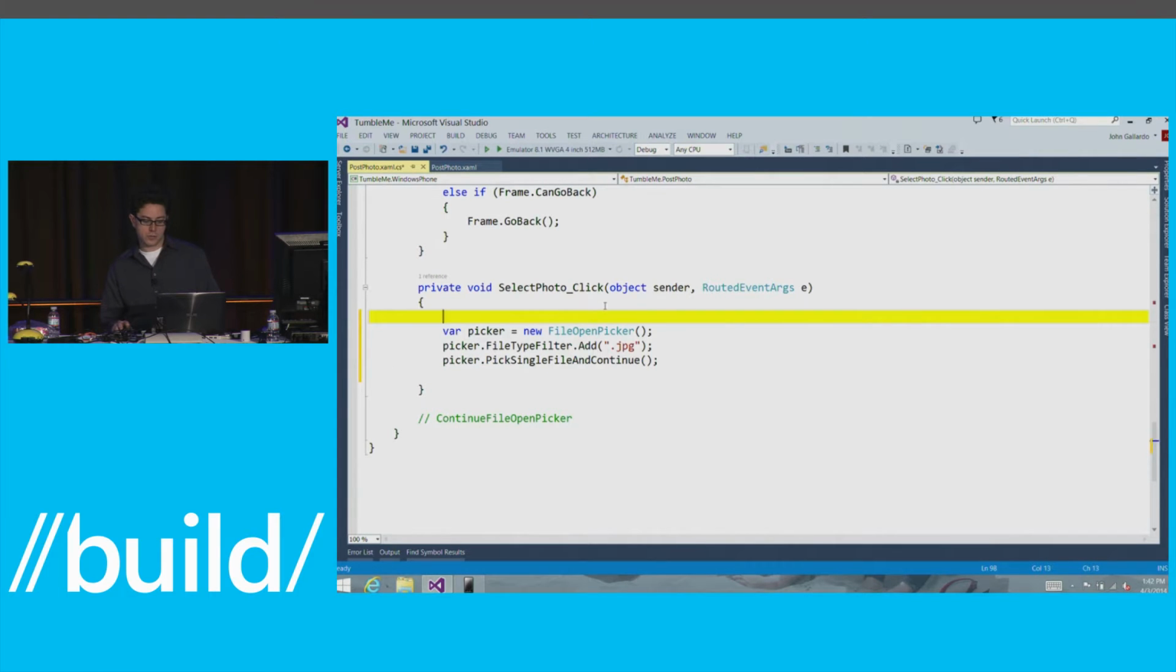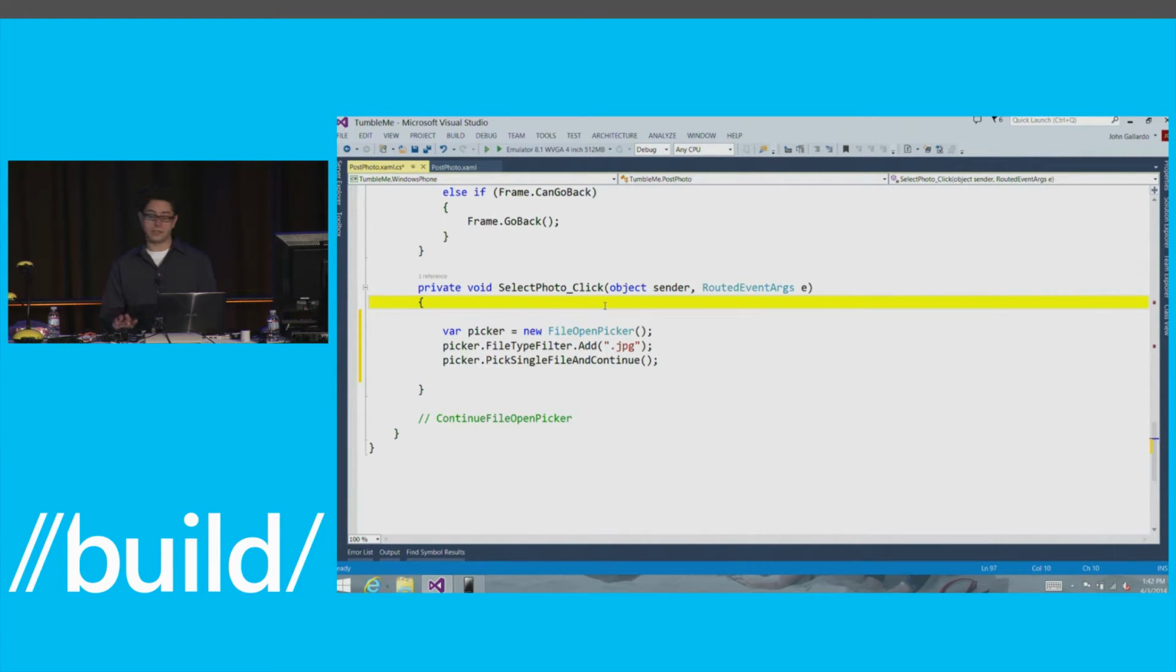So invoking the picker is pretty straightforward. I just need to new up an instance of the picker, specify the types of files that I'm interested in based on their extension, and then I tell the picker to begin rendering. Now my application will be put into the background, the picker comes up, the user is able to pick photos and confirm the selection, and then the result will be returned to my application via activation, as Arun previously mentioned.